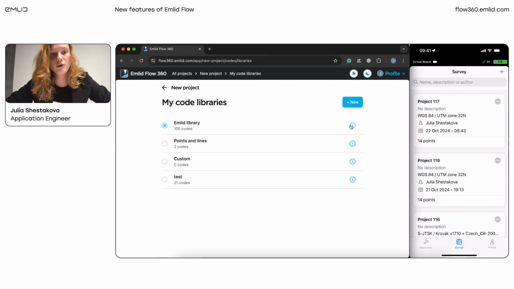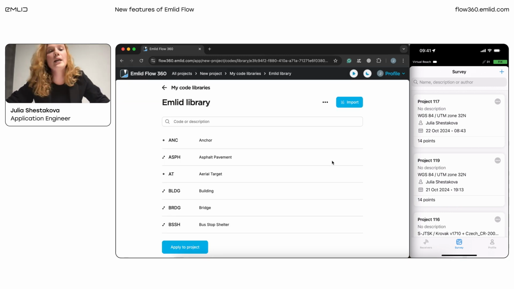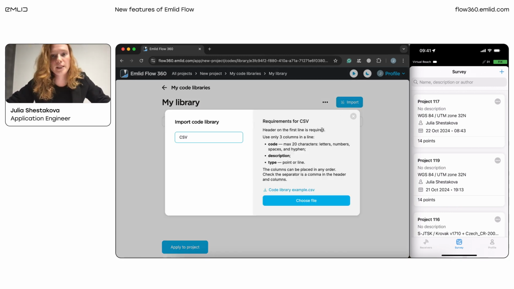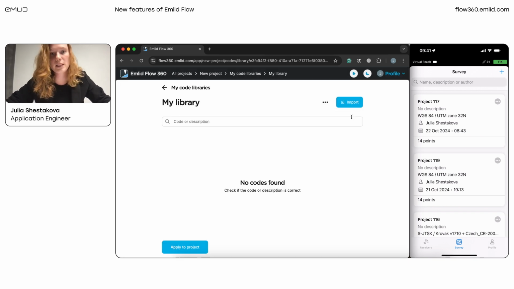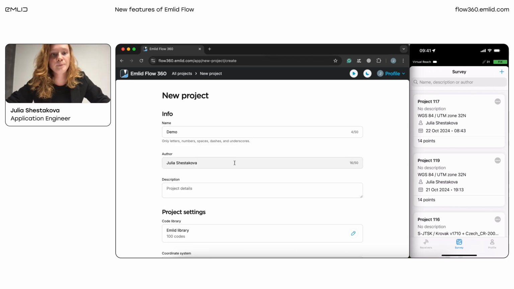But let me also talk about one more option that we have here. You can see custom, it's a spoiler. So if you are used to working with some custom codes that are convenient, handy for your project, you can add a custom code library here. You just add a name for it. Okay, let me name it my library. And after you do that, you have an option to import a CSV file with the codes you want to use. Here we also have an example, so you can see in what format the CSV file should be to have it all displayed properly. But again, for today, let's just use Emlid library.